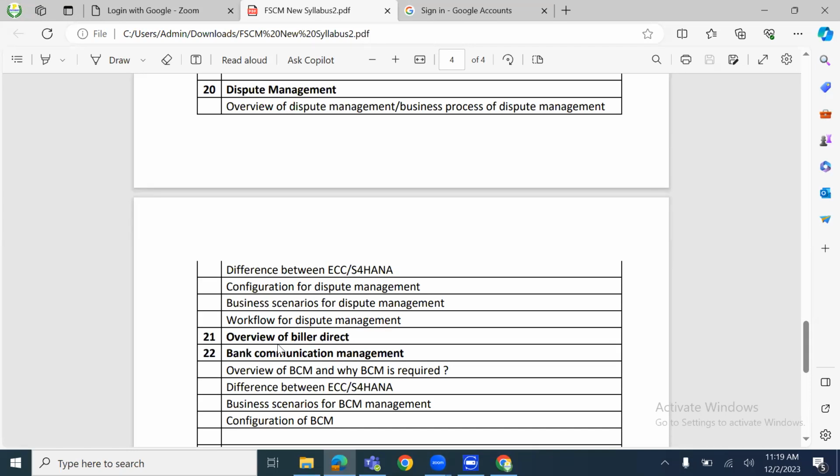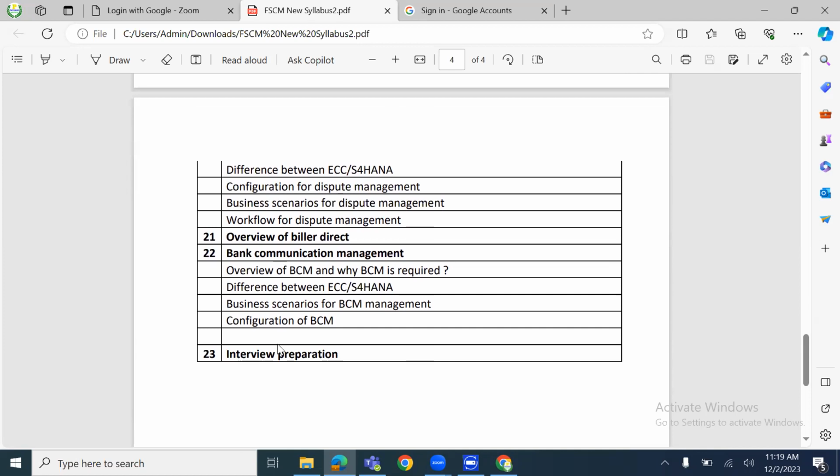There are even scenarios where the dispute case will be created automatically without manual intervention. All these scenarios we are going to see. Then there is also a workflow process which is available.